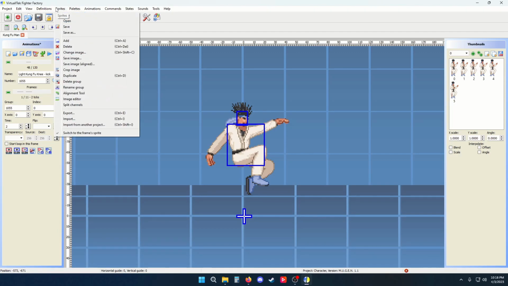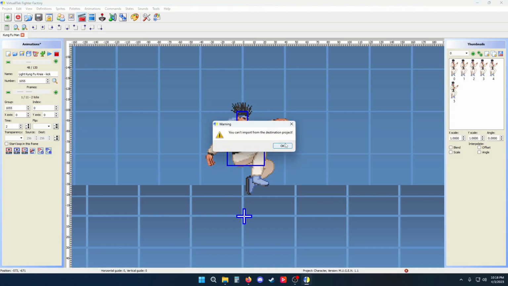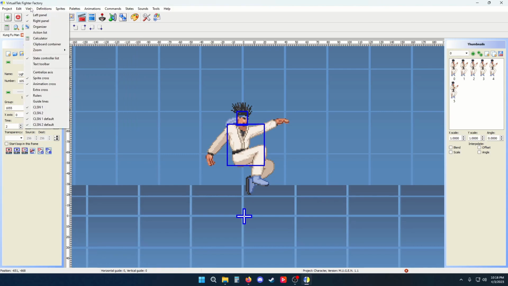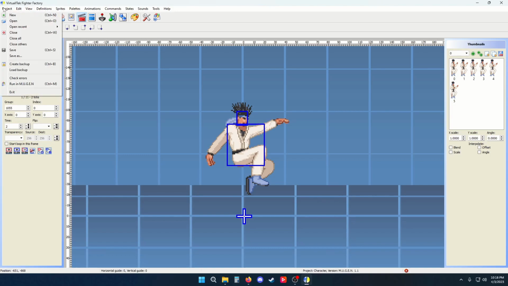Sprites. Oh, you can also export your sprites and import sprites. If you export, they become single file images of each image. Import, you can add them back as single images, or you can import from another project. I don't have another project open, but if I had, say, Ryu from Street Fighter, I could import his sprites into Kung Fu Man and do whatever I want with it. Definition, and then you get your basic little views and things here.